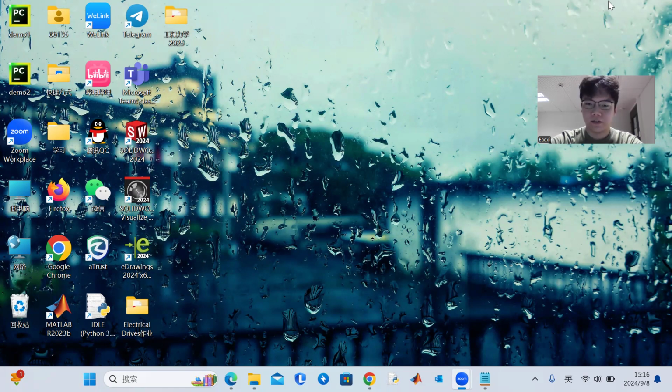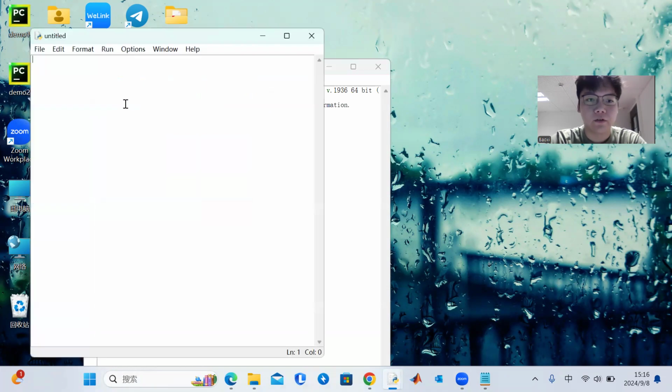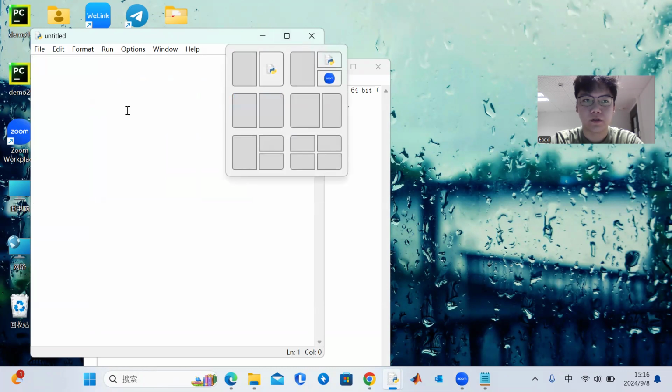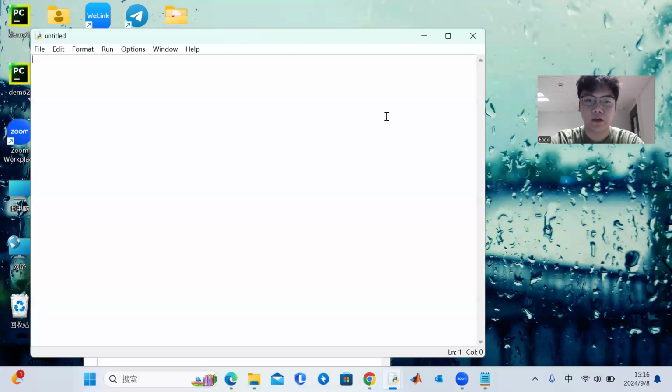Let me start to demonstrate several tasks, including how to define a function, how to call a function, and how to calculate the area. Because this course uses IDLE, I will also use IDLE to demonstrate. Let's start. Create a new file. Let's start with calculating the area of a simple rectangle.